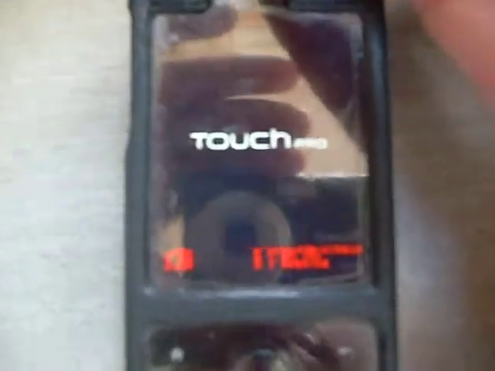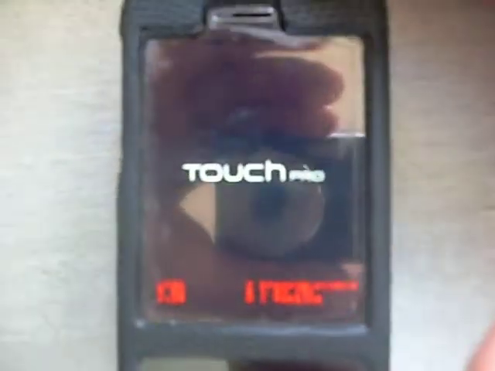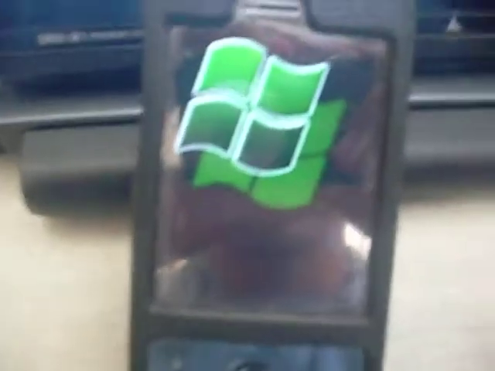Okay, here we go. Time for my new ROM for my Touch Pro. iClone Beta 6. Sorry for the glare.